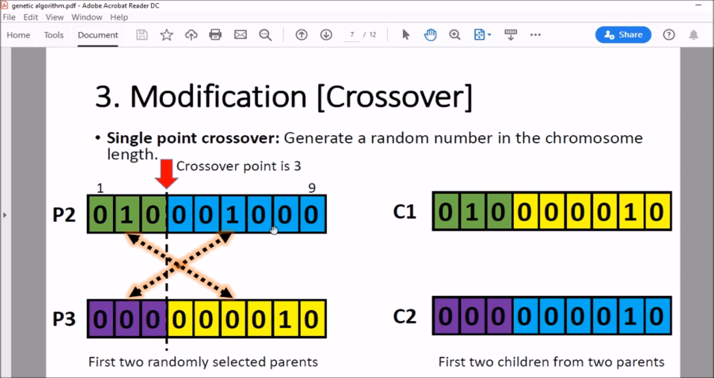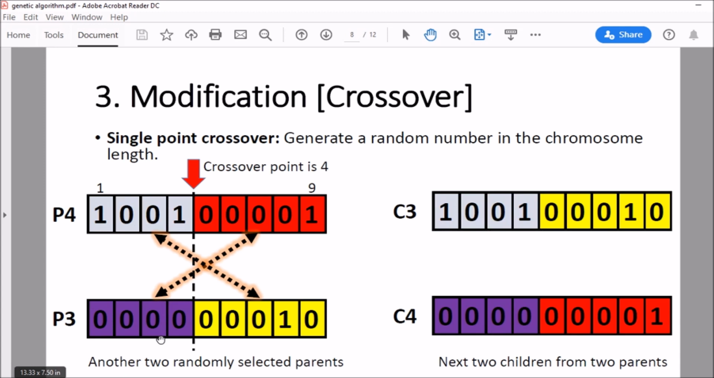Since we are using generational genetic algorithms, in generational algorithms we need to create a number of children equivalent to the population size. So we need to create two more children. First we randomly drew P2 and P3. Now we are once again randomly going to draw two more parents. Let's say the next two randomly drawn parents are P4 and once again P3. Since the process is random, P3 is selected again, for example.